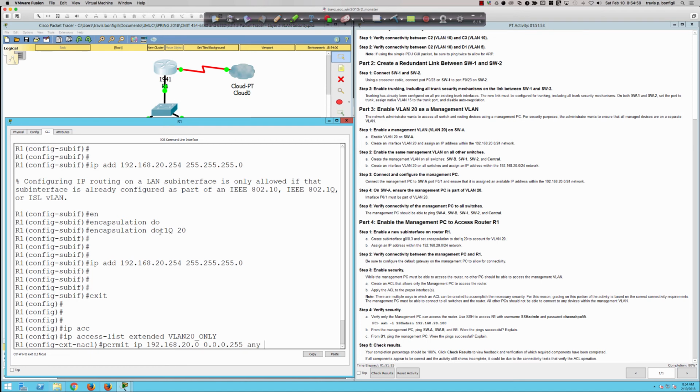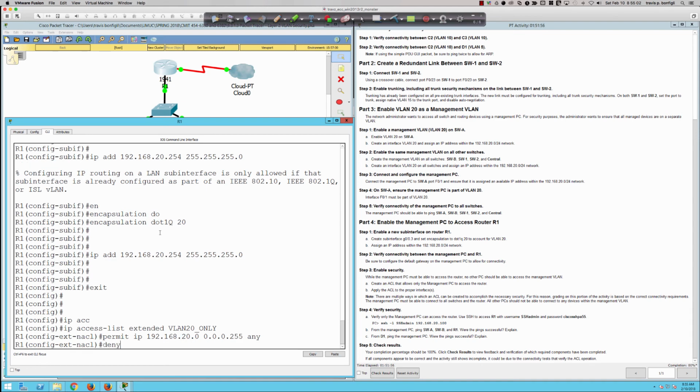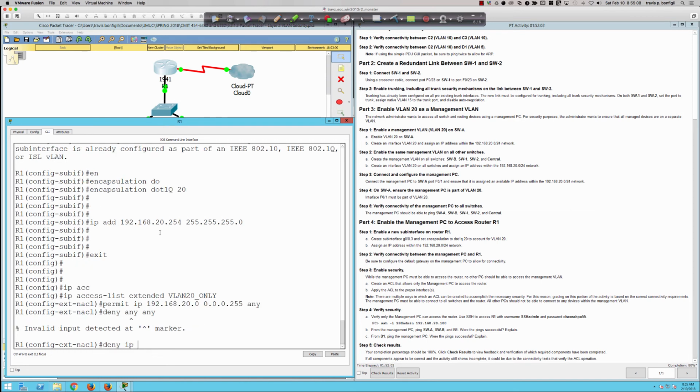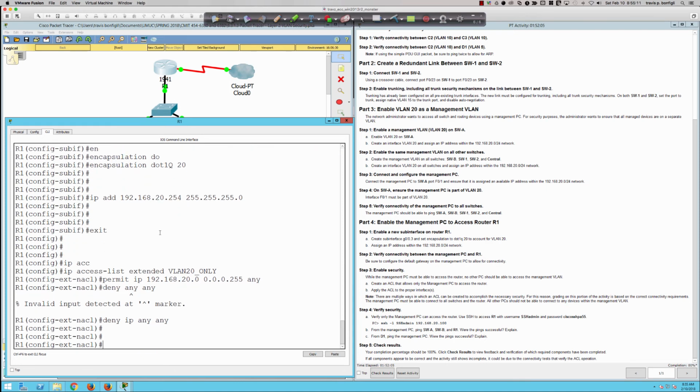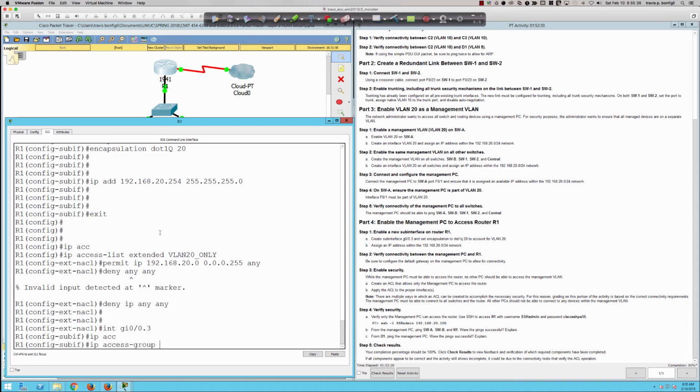And we probably could have done this as a standard ACL, but I'm going to use an extended. Deny any, or I'm sorry, deny IP any. So we're going to approach it like that. So I created an extended named ACL, called VLAN20_only, that only allows traffic from the 192.168.20.0 to go, and I'm going to do it inbound. We're going to go into interface GigabitEthernet 0/0.3, and I'm going to say ip access-group VLAN20_only in.